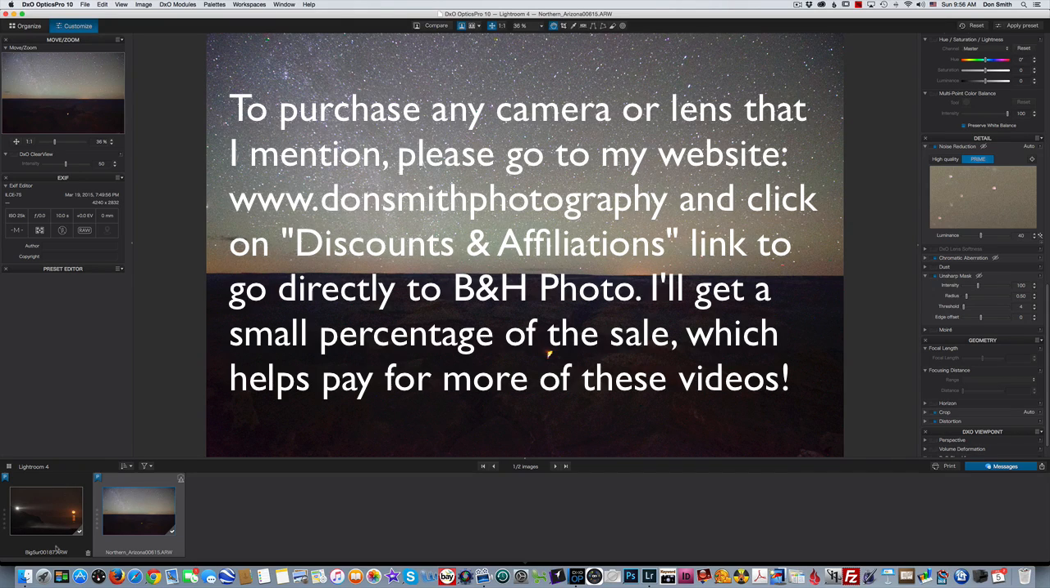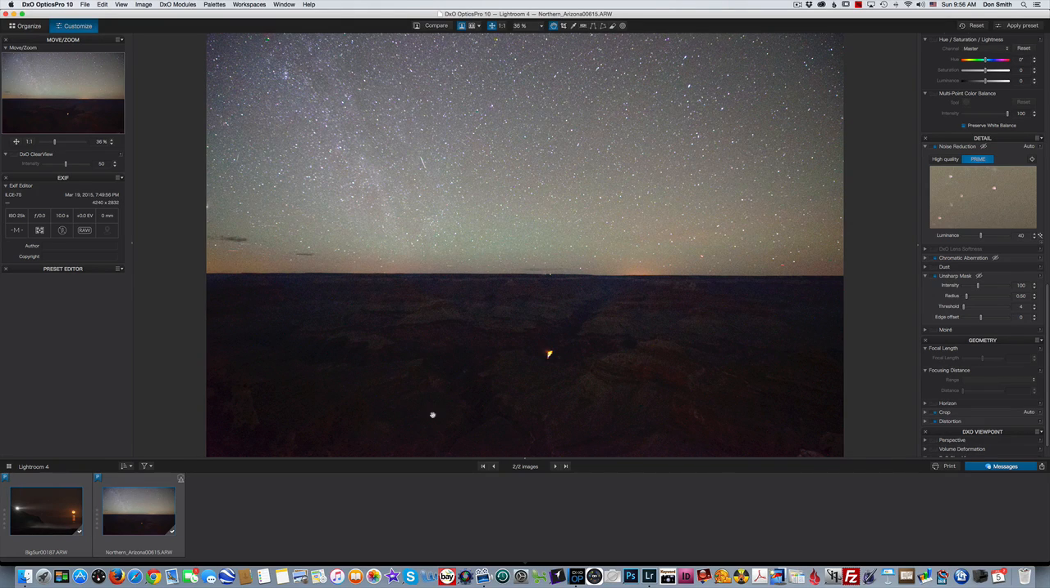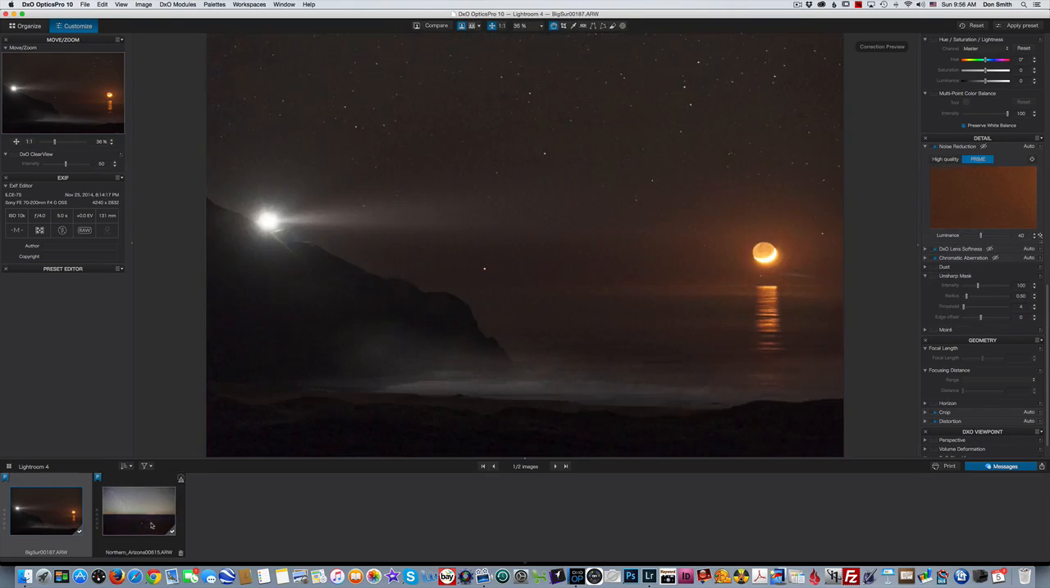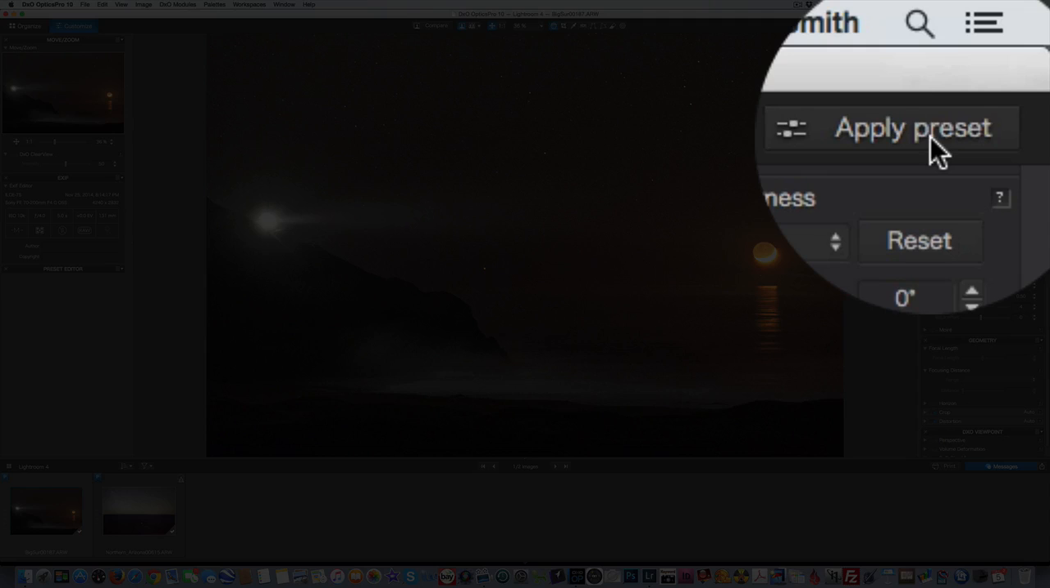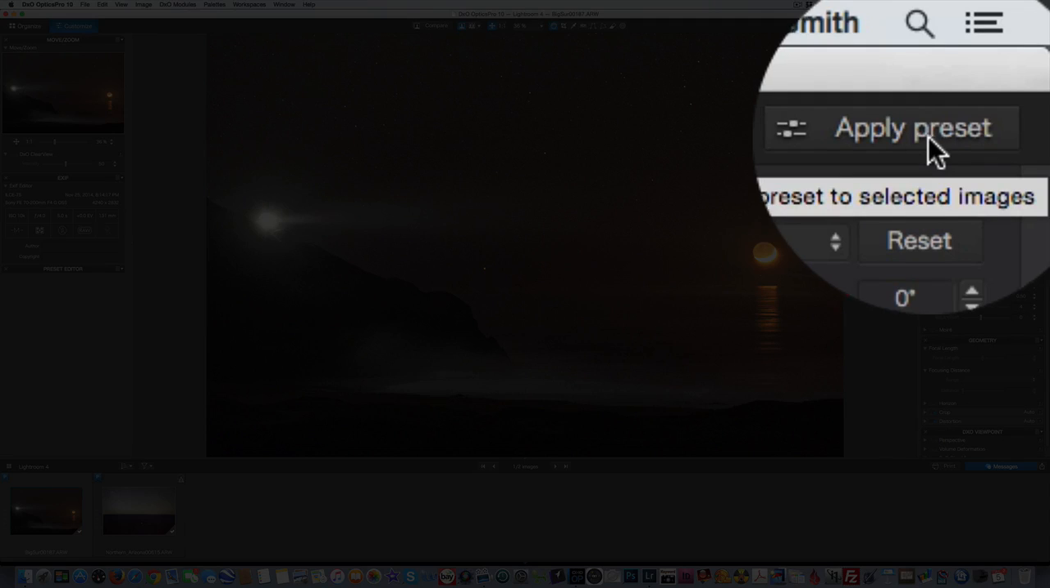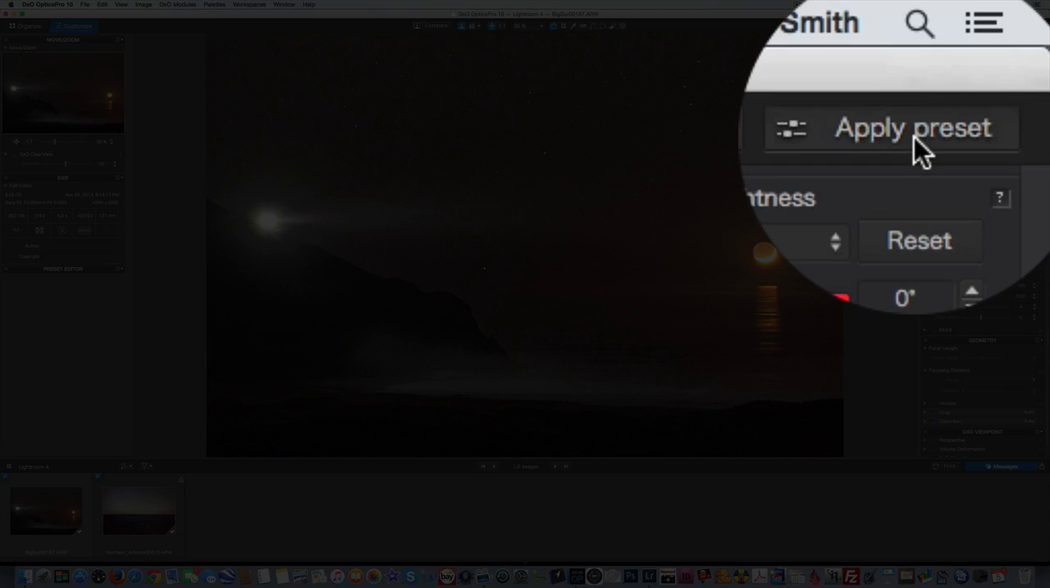So I'm going to come back down here and select both these images. Now, I haven't touched anything. One of the things I really like when we come into Optics Pro 10, and actually let me deselect, so let me just get back over here to my Big Sur image. If I come up to the far top right-hand side, you see where I have apply presets.